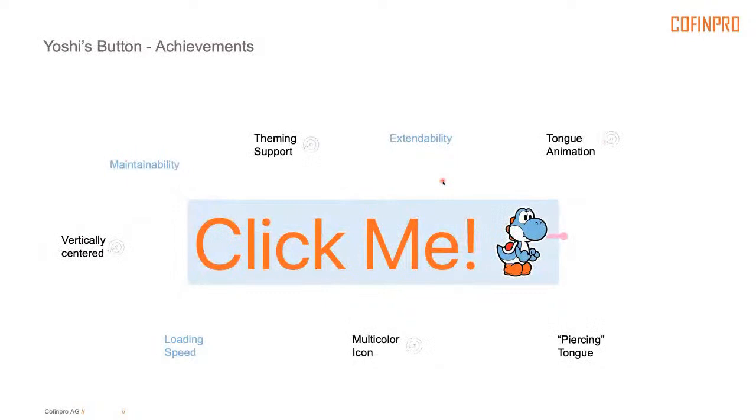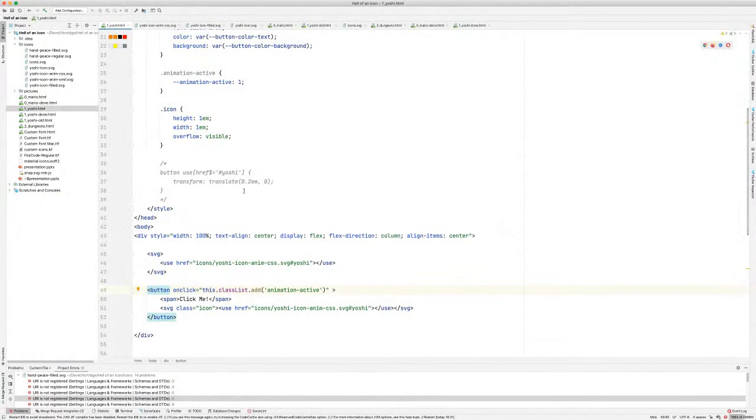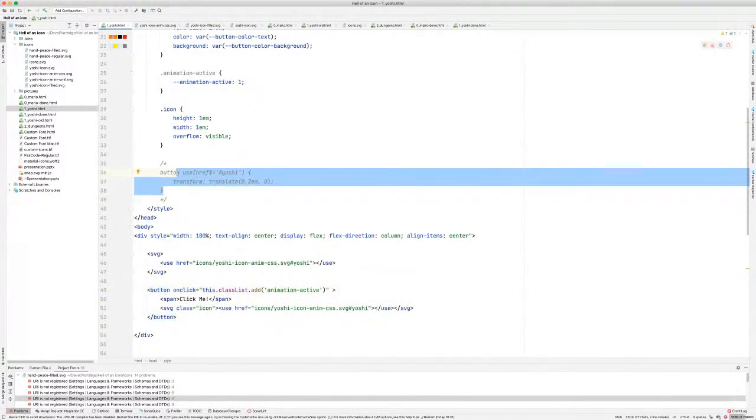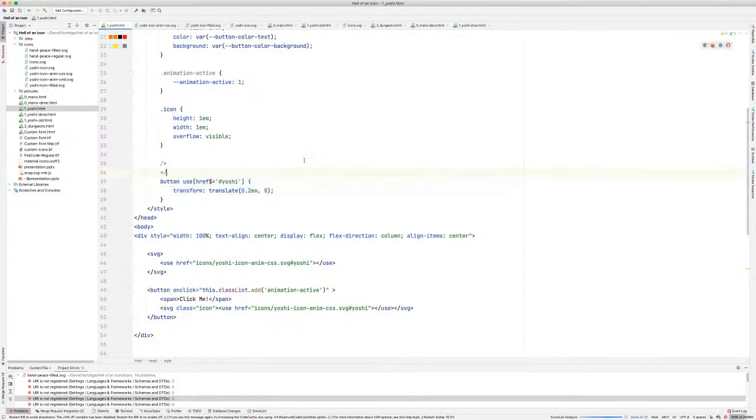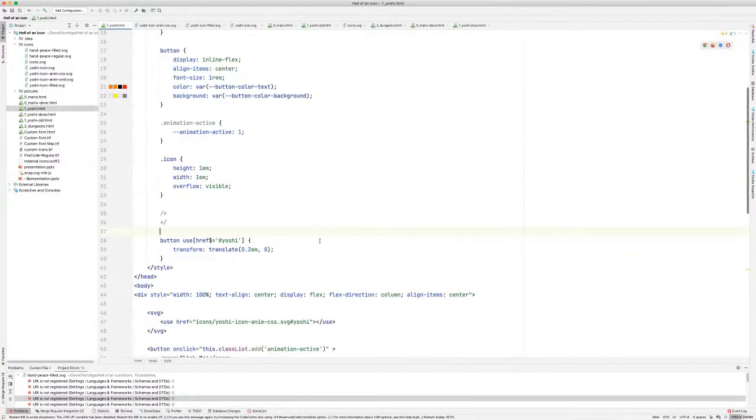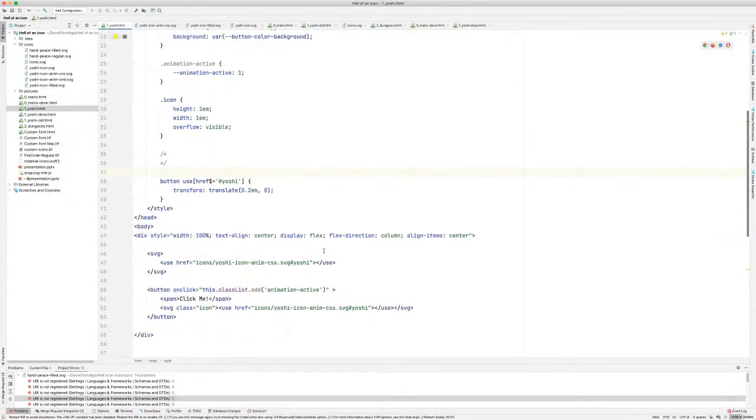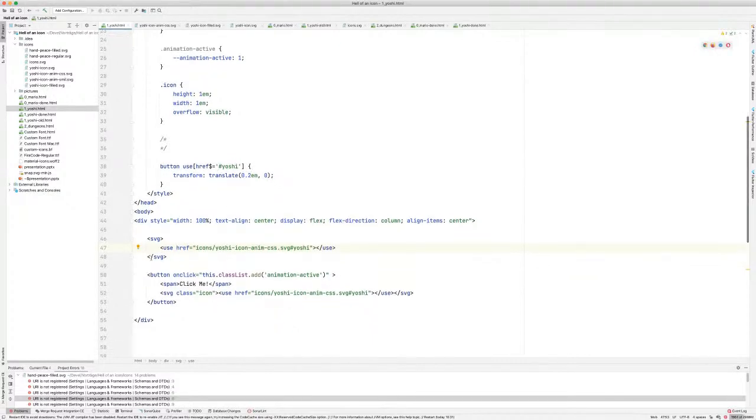But I still want the achievement for the tongue animation. So let's take a quick look at how we get this tongue piercing. We can do this like that. Because this is a very special case, we can implement this using a translation function.